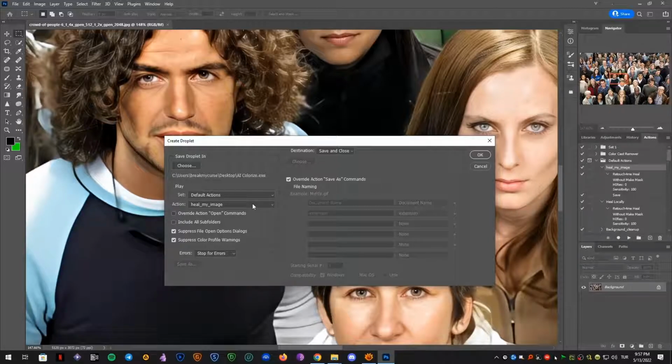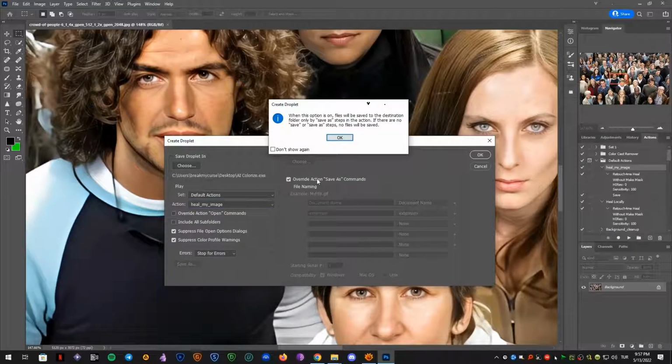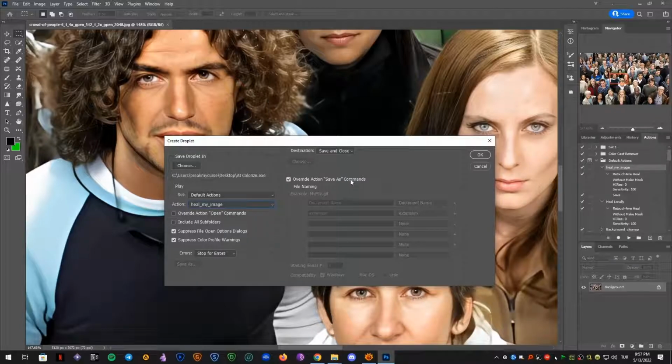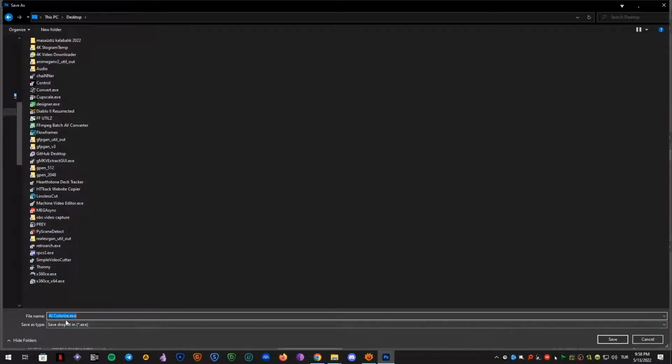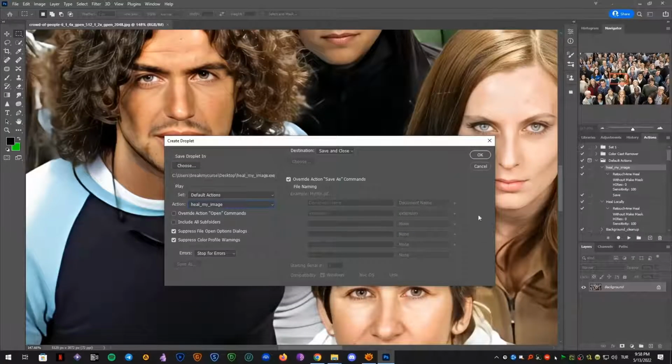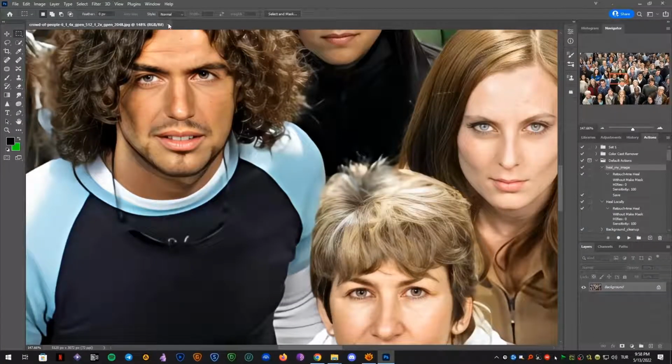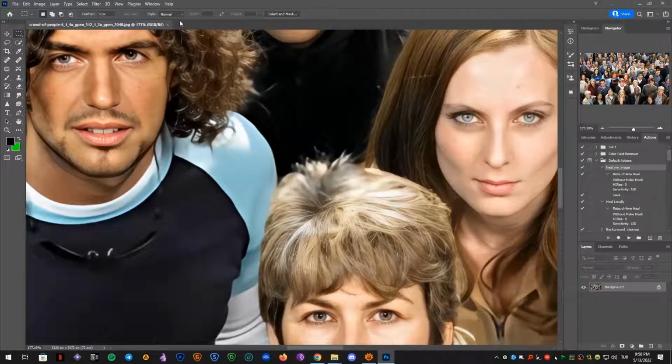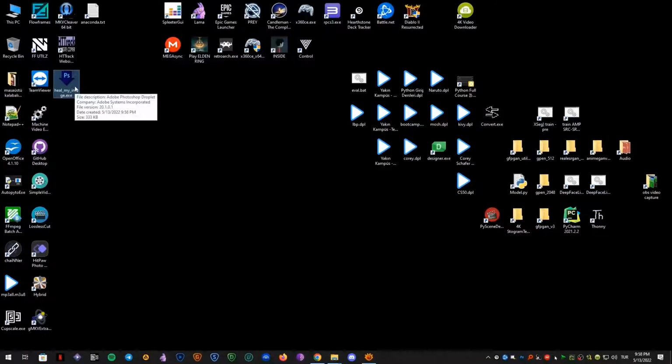So if you want to use an action in your droplet, just select it in your list, Heal My Image, I'm going to use. And you can select overwrite, save as commands if you want, and save location. You can save it to your desktop and name it Heal My Image and save it. Press OK. And we can close this picture. This is the executable file.